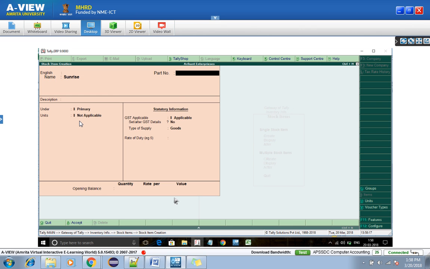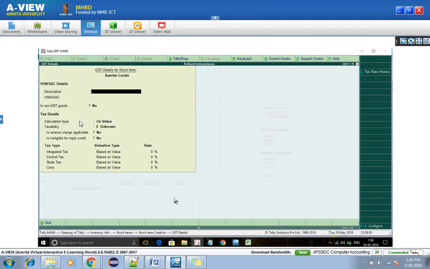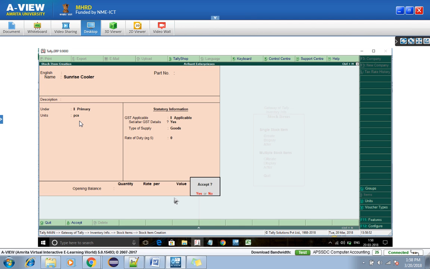And another cooler is also there, that is Sunrise. The product name is Sunrise. It's in cooler. Pieces, GST applicable, on value, taxable. This cooler's tax rate is also 5%. The type of supply is taxable goods.